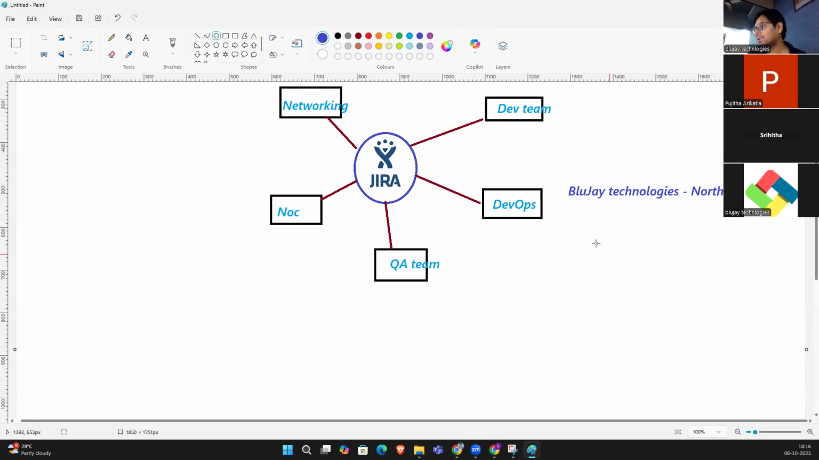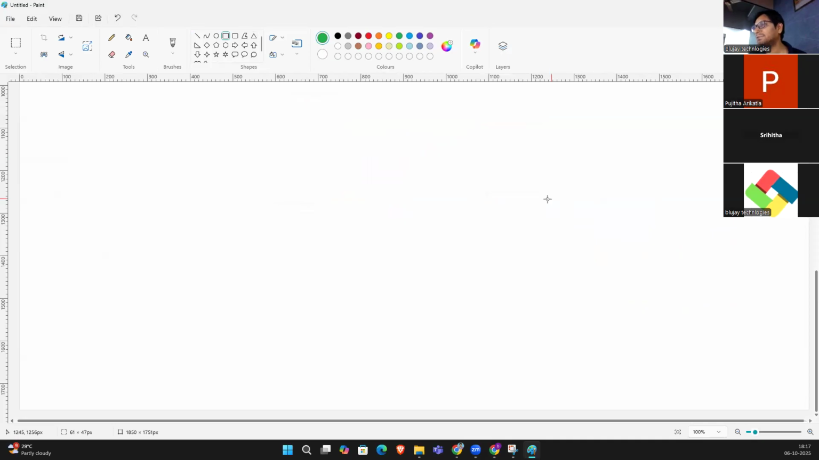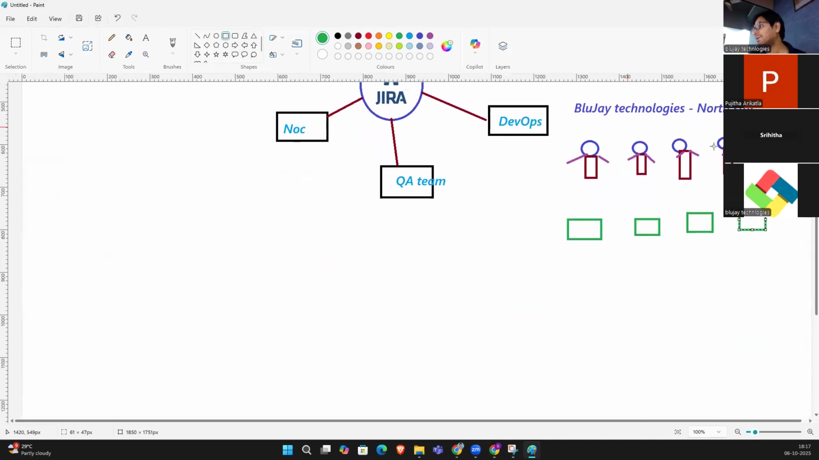So who is working on DevOps? For example, four people are working on DevOps: Srihita, Pujita, Diamond, and Mahesh. These all are working on the North Star DevOps board, the Jira board. So we can assign the tickets. The North Star board has the tickets.